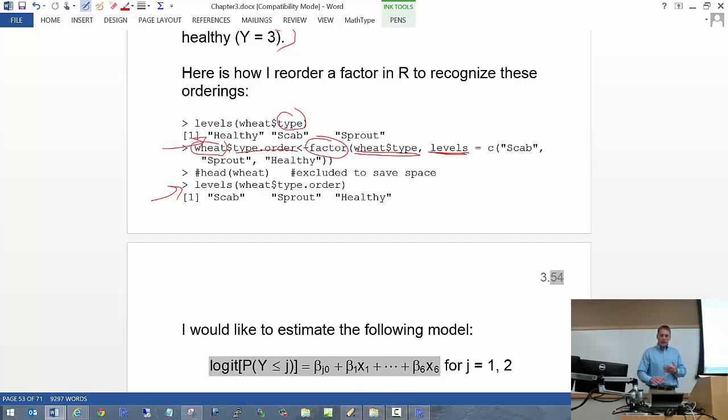Note that my response variable itself is not changing at all. So the first observation of the data set is actually still healthy. It's just how R recognizes the orderings of the levels that changes.